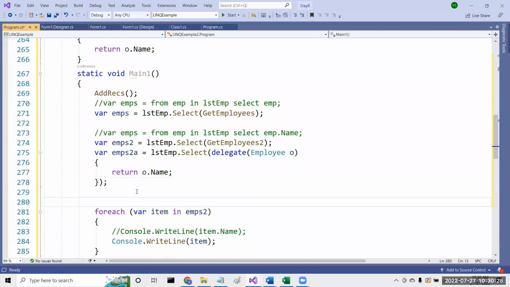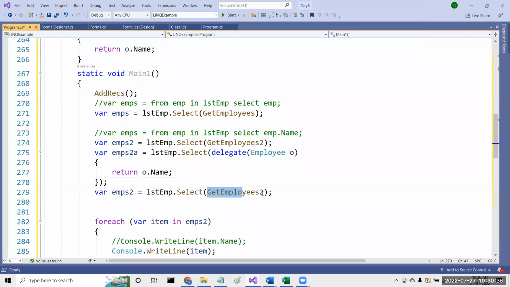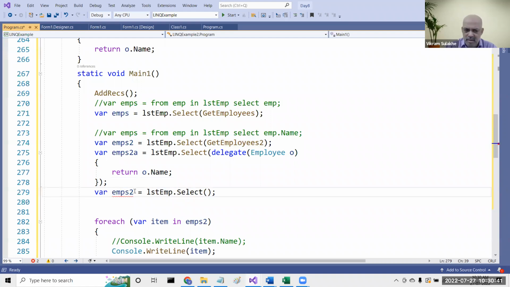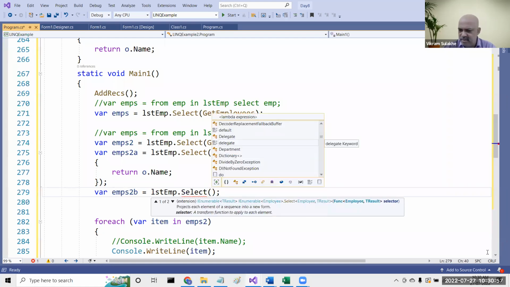Okay. Instead of an anonymous method, can we do the same thing as a lambda? Yes. Help me with the lambda. What does this select expect? It expects a function that takes what as a parameter? What is the parameter? Employee.